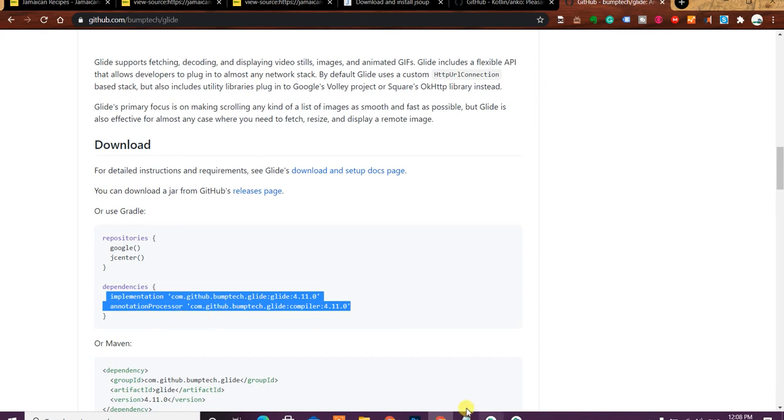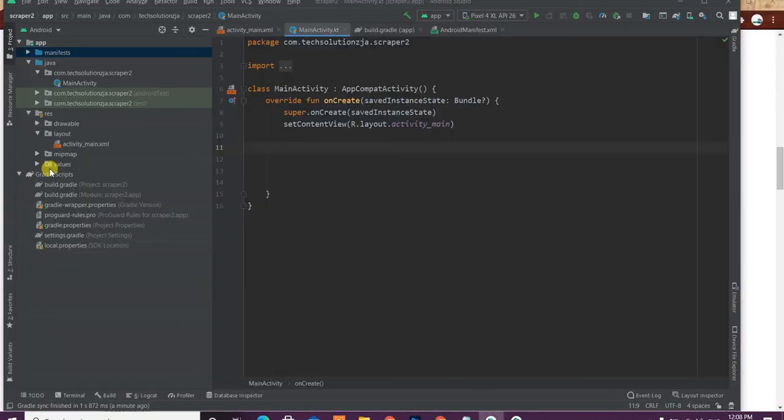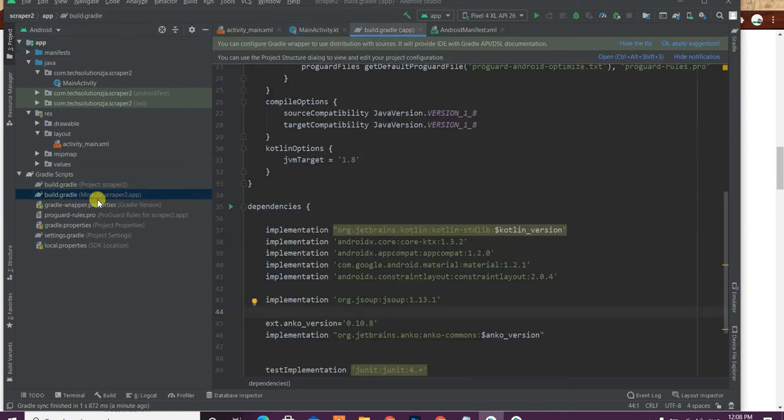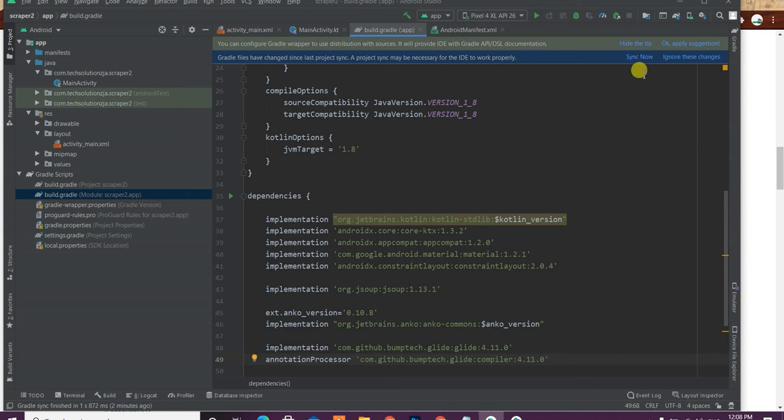Control C. And how do we get it? github.com/bumptech/glide. Glide. Oh my God, Glide. All right, and let's get to our Gradle. Yep, the module one, and let's go down to where we have all these good stuff that we just added. All right, so we have our JSoup, we have our Anko. Let's just paste it right below that, and let's sync it again. Okay.